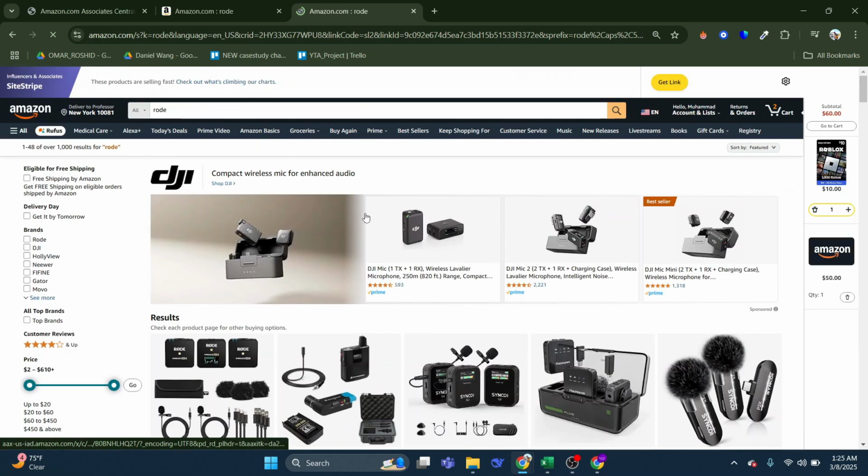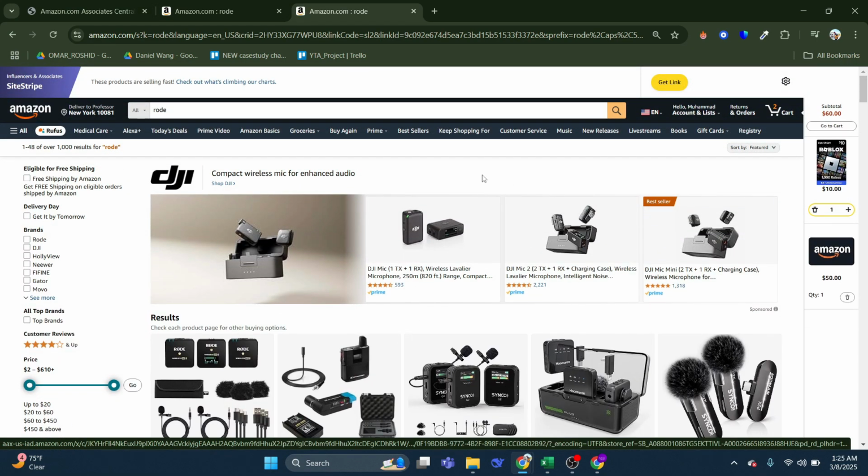And then if they made a purchase, you would earn a commission due to the Amazon cookie period. So that's basically how you can get an Amazon affiliate link for a specific search term.